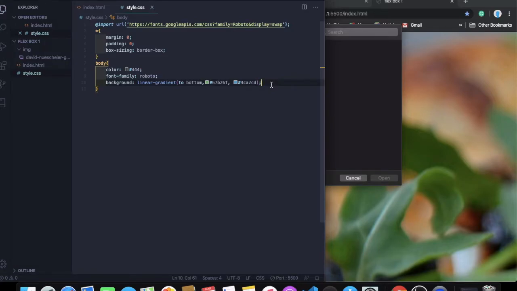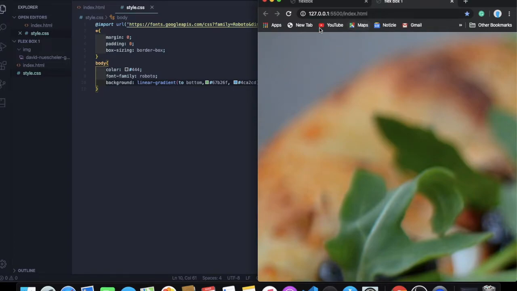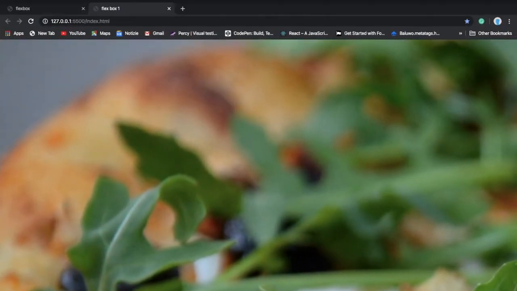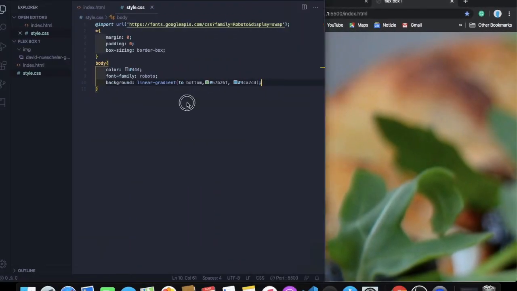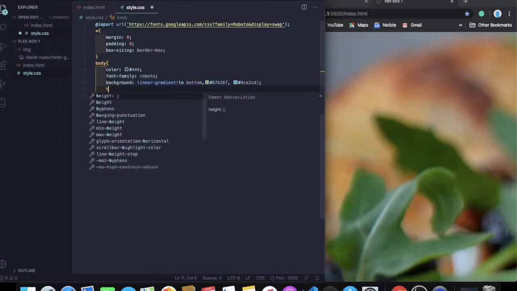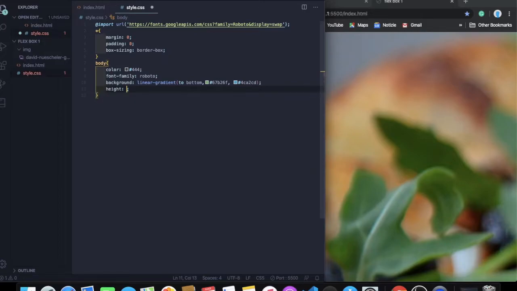If I hit save, you're going to see the background there. It's already put in there, but the image is still big. You cannot see it. Let's continue building it. And then downstairs here, I will put another one. I'm going to give it a height, let me just give it 100vh.